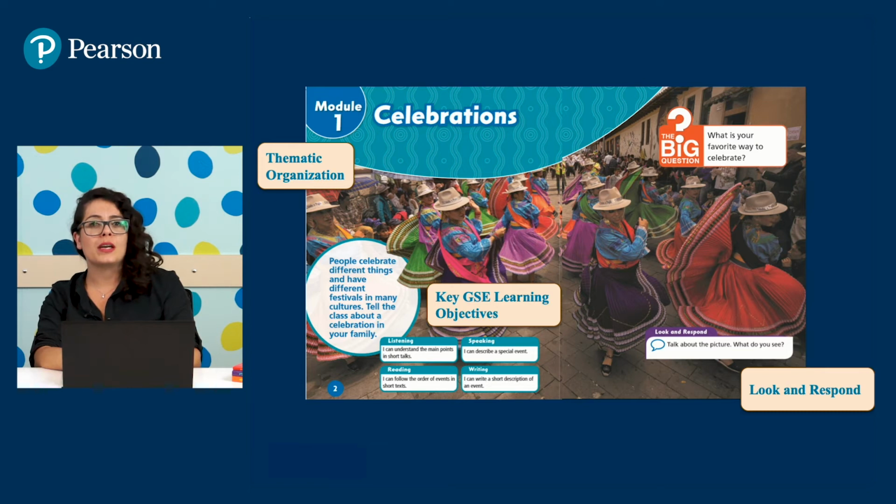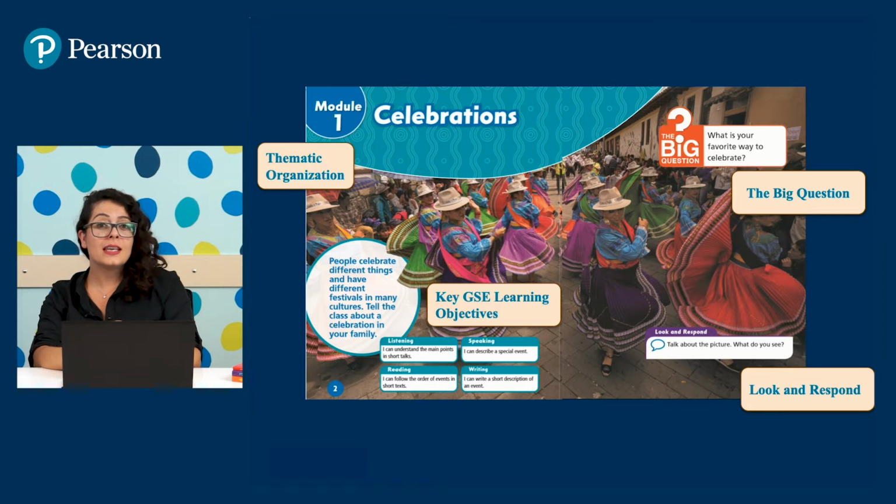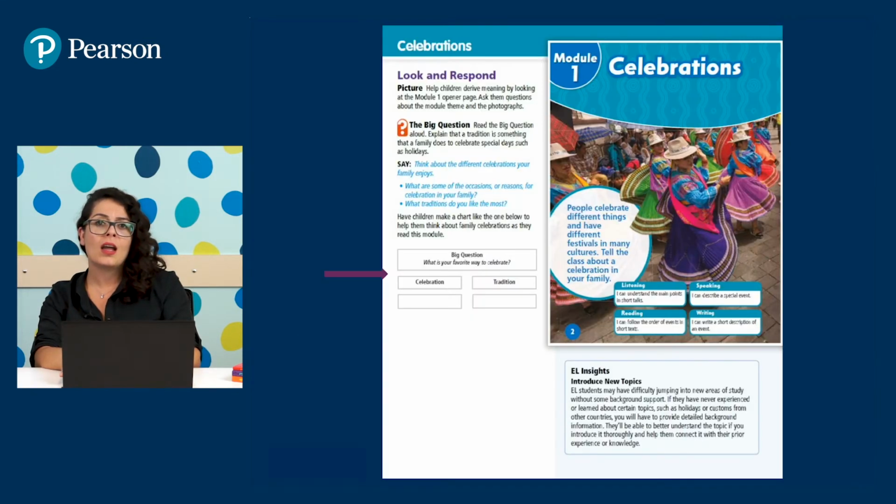Moving on to the next page, you will see the big question box. What is your favorite way to celebrate? I'd like you to keep this question in mind, since each module is organized around the big question and provides a starting point for building understanding of key concepts and vocabulary. Each reading in the module asks students to consider different aspects of the big question, leading to deeper levels of understanding. This is the relevant teacher's book page.